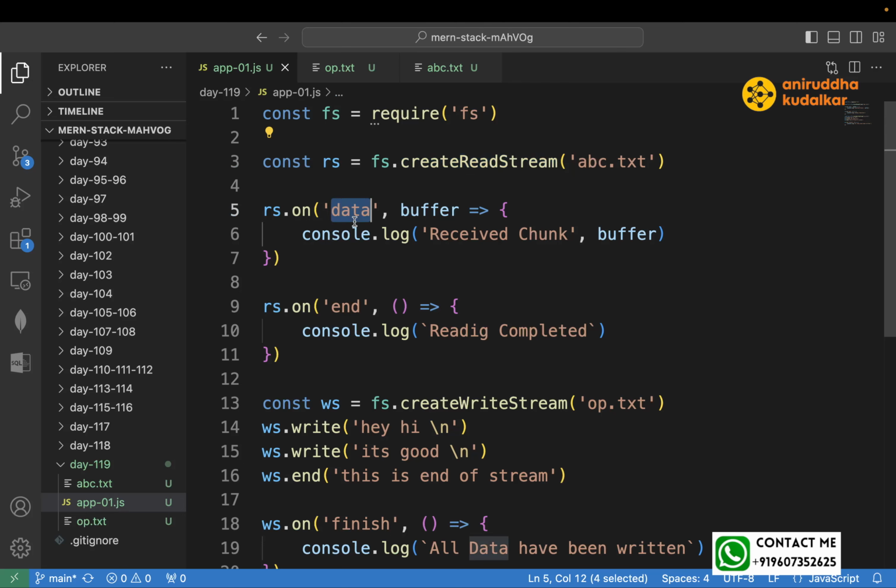Now, streams are used with events. Can you see these are some predefined events?